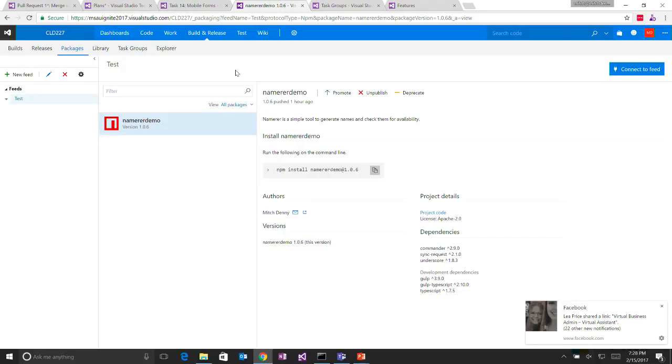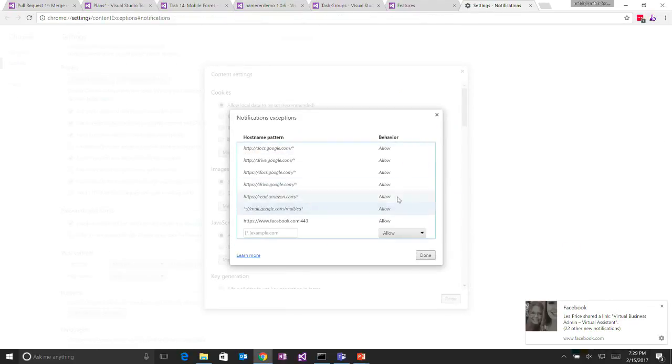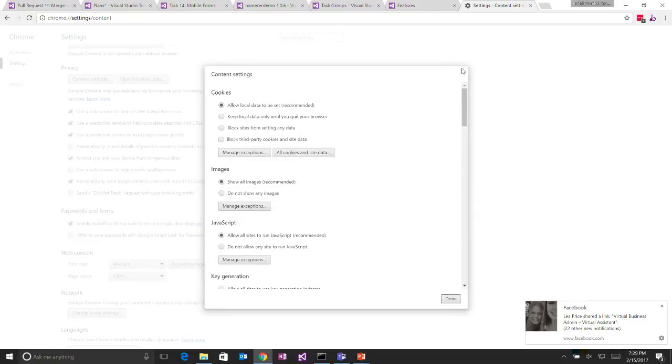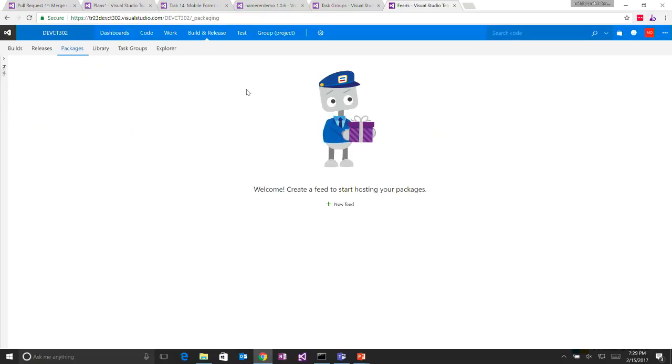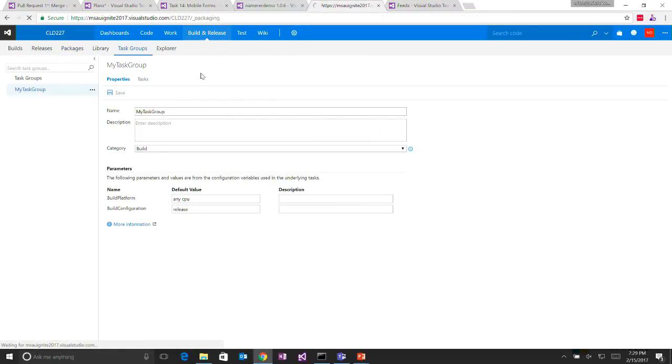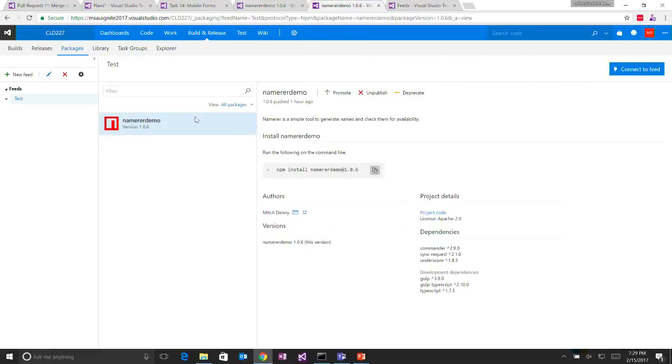How do I turn those off? Click on the settings icon and turn off the Facebook URL button. Just say block. Okay, cool. All right. That's annoying. When did I turn that on? So go back to package management. Oh, I'm in the wrong account. I must have closed the window. There we go. All right, so I'm in package management.